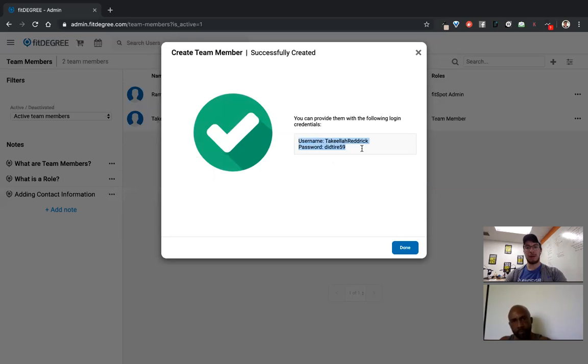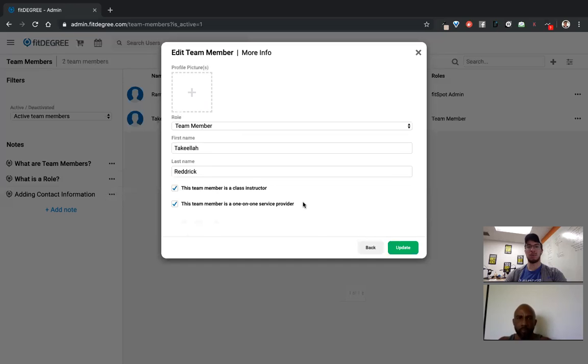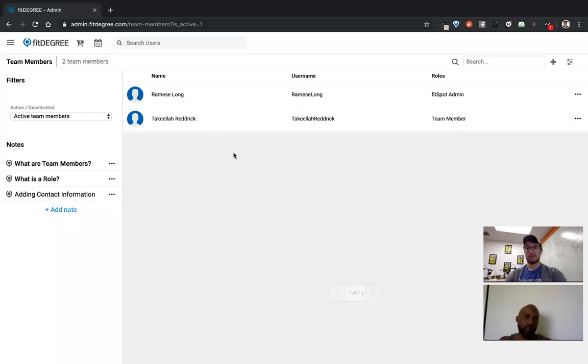It auto generates this password with this username. Done. All you got to do, click the 3 dots: change password is one of them, deactivate that person, or edit them. Edit brings you right back into this form. Change whatever you need to. Simple. Cool? Yep. All right.